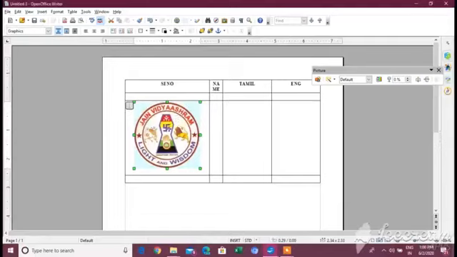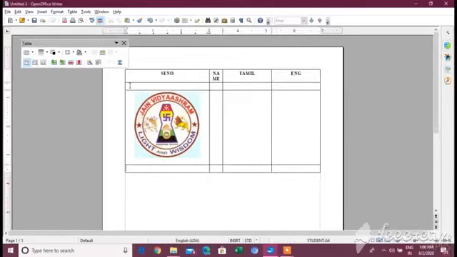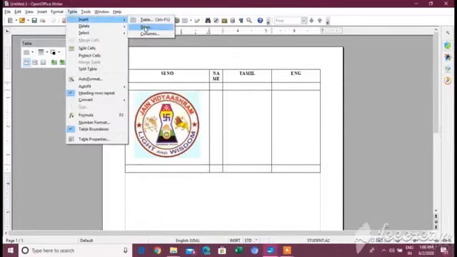Next one, if I have created only 4 rows in this table, I want to add more rows. How to add? By using the insert rows and columns options. Wherever I want to insert, suppose I want to insert a row above the picture row, keep my mouse pointer there, then go to Table, Insert Row.